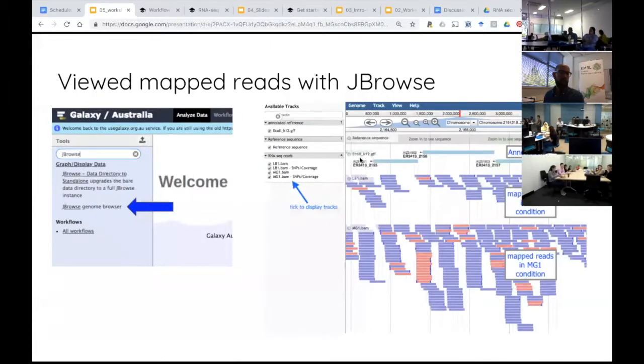We just wanted to have a look at how some of these reads were mapping. So we chose 2 of our BAM files and we made a JBrowse file. And we had a quick look at how the reads in one condition, we might be able to see the abundance of reads between the two conditions against particular genes.